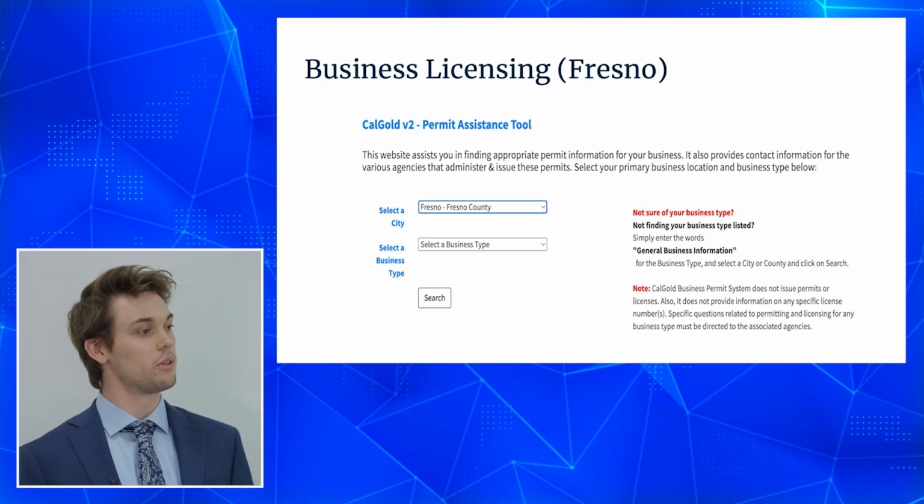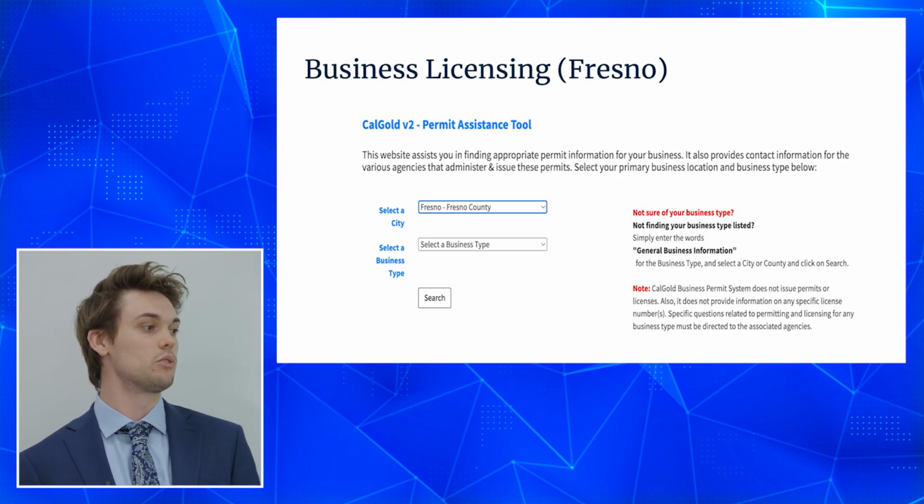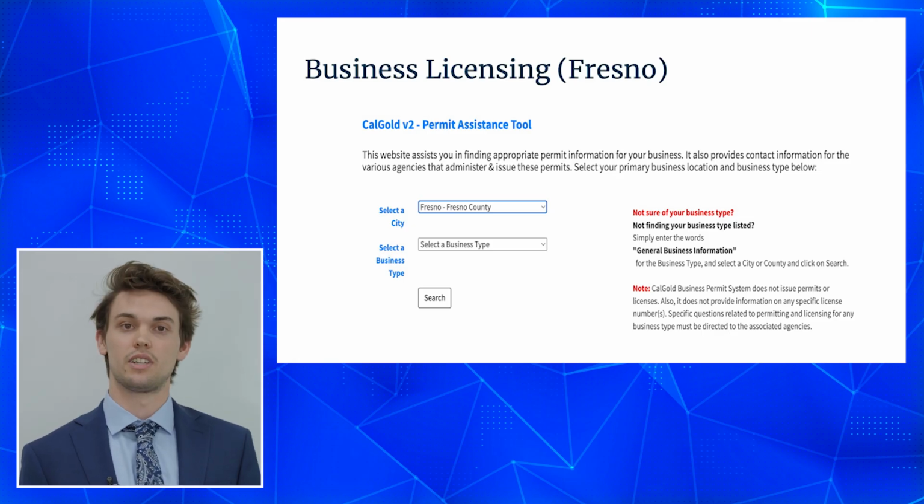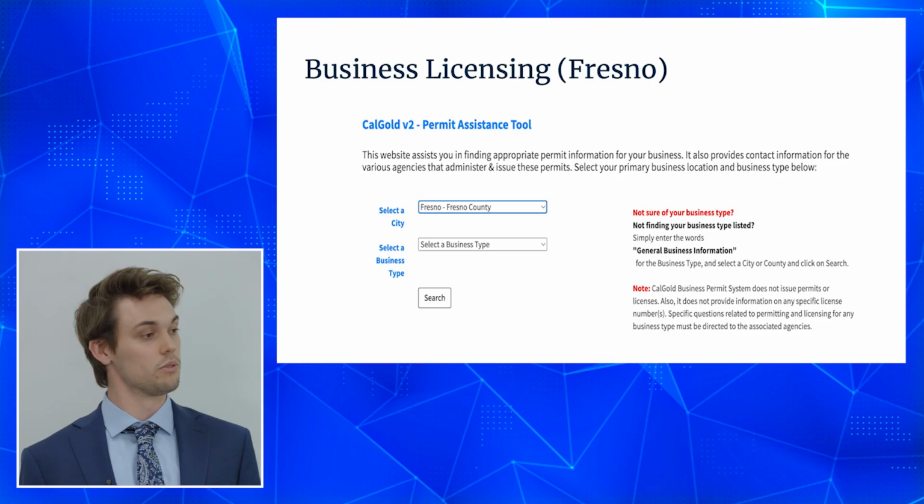Similarly, in Fresno, you can go to the Cal Gold Permit Assistance tool, where you can put in your city, Fresno, and then you can select a business type. And from there, you'll be able to see the different licenses and permits that you'll need for your business.